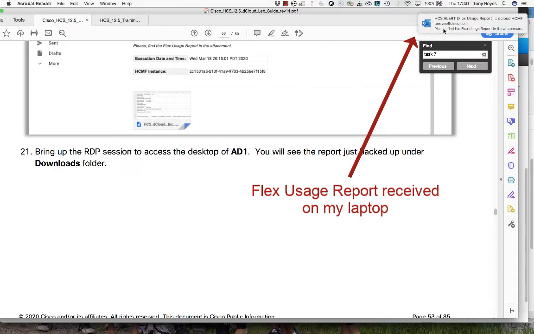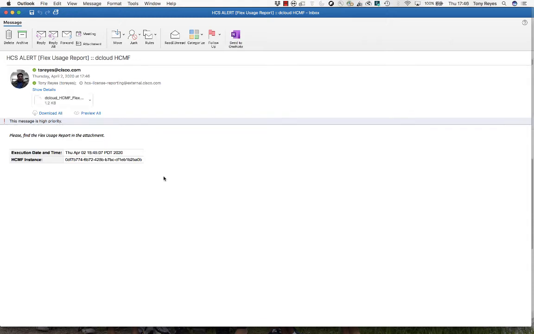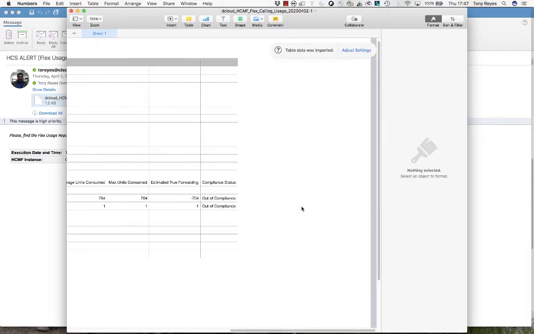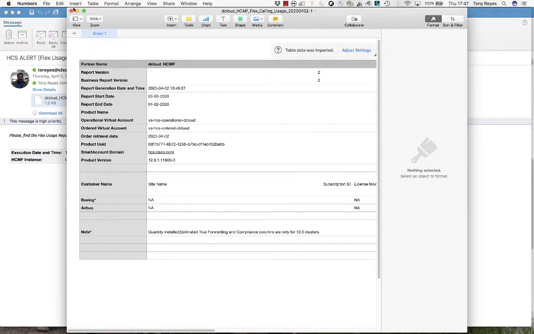There's my email. Actually it just came in right now. Let's take a look at this email quick. And there's my, please find the Flex User Report in the attachment. It just came in by luck. I hadn't checked it yet. There's my Flex usage report that just got generated right on time.